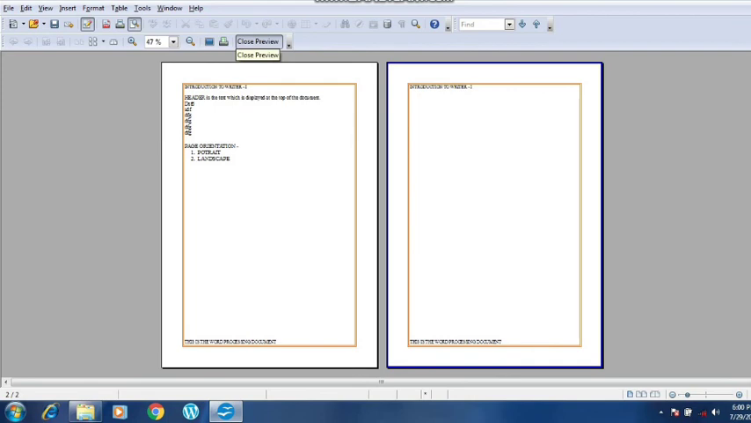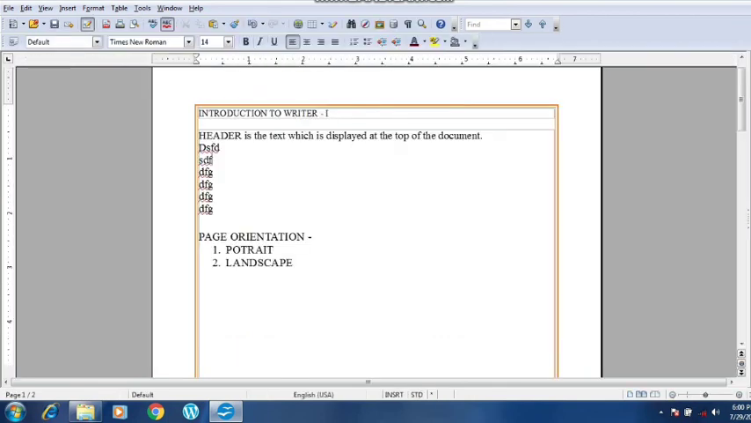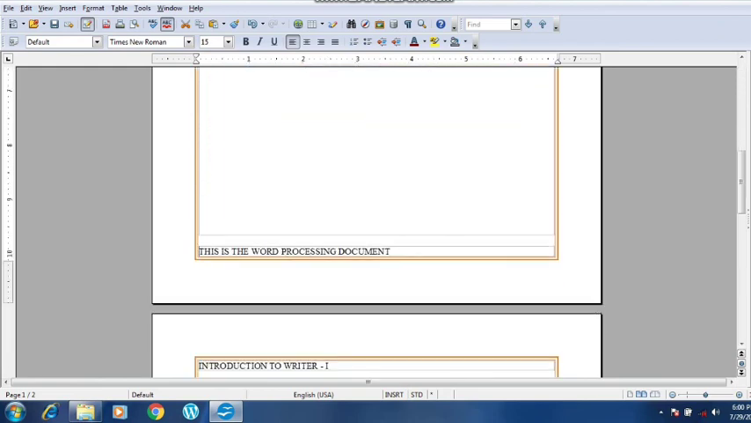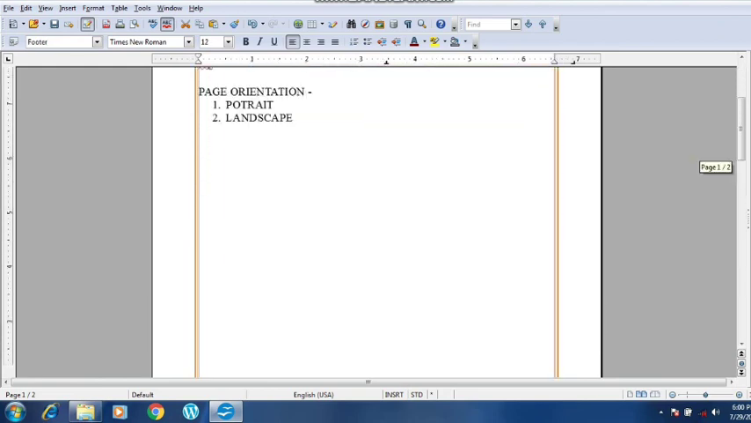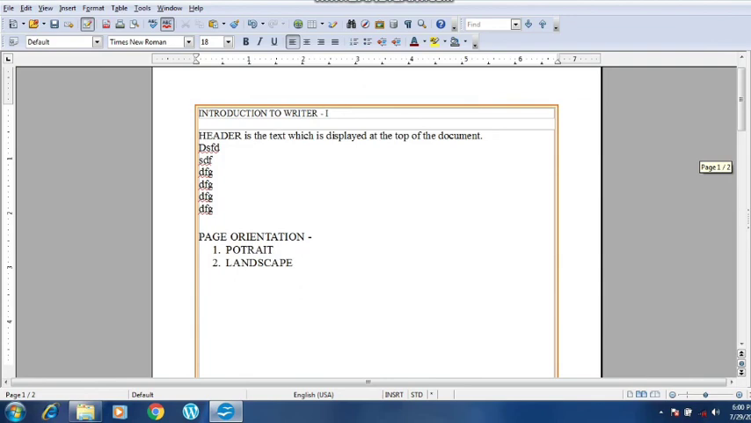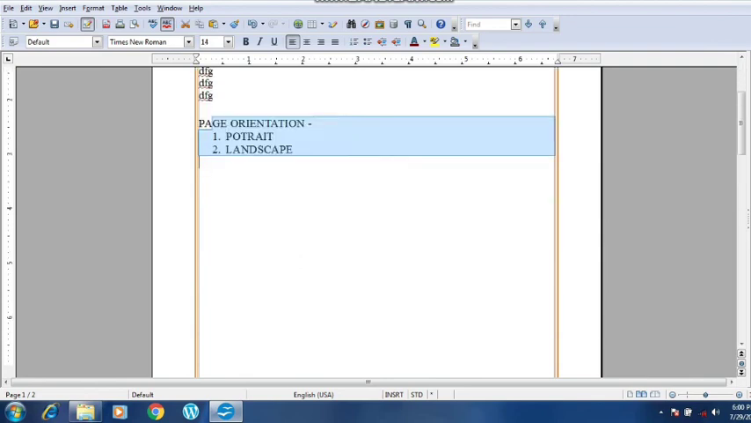So this is how the portrait and landscape orientation looks, and you can change it from the format menu, go to the page option, and change it according to your requirement. And to print the given document, you just need to press Ctrl P from the keyboard, or you can go to the file menu and click on the print command. So this is how you can work with these options.